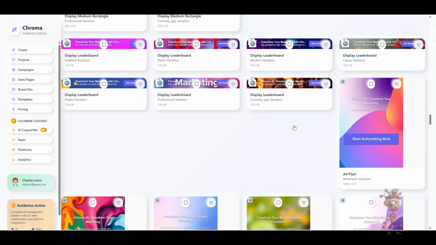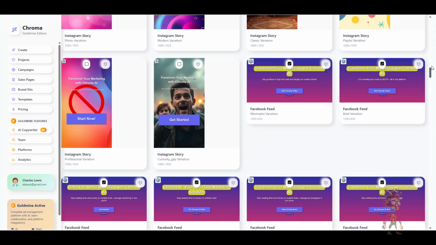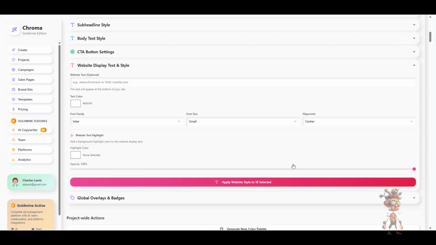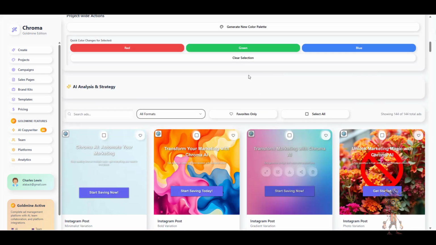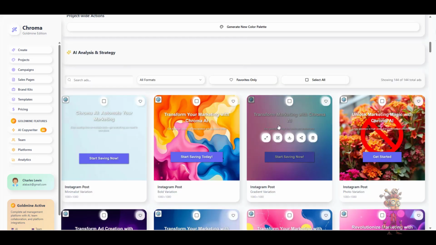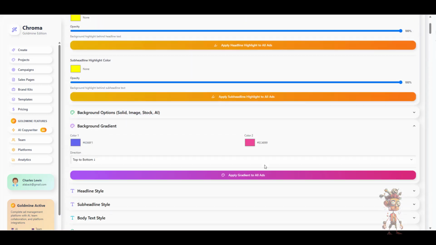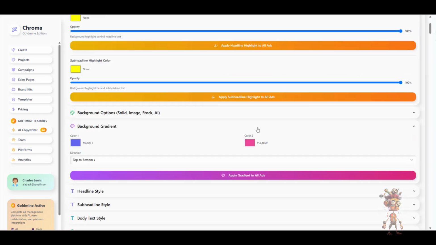So just like we did with the 18, you can do it with all the ads. If you want to change anything on all of them, you just basically apply. If you don't have those selected, you can clear selection. So now there's nothing selected. So now whatever you do here, it applies to all of the ads. Okay, so just keep that in mind.